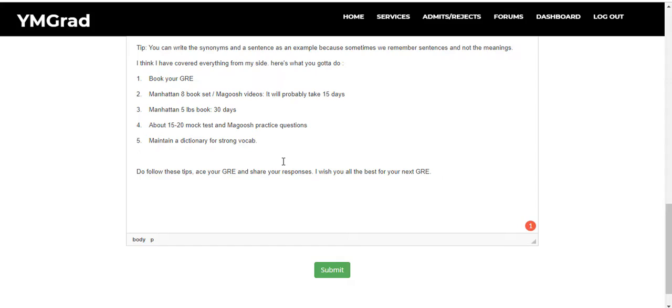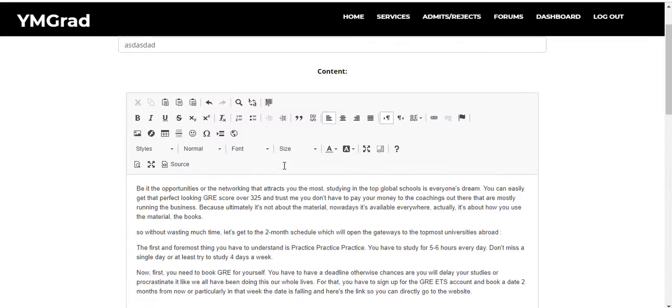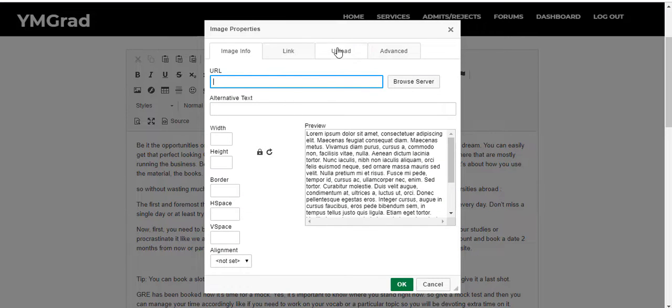Right, one more thing over here is that, let's say that you were writing an article like this, you would want to have some engaging photos in that. Alright, at least 1 or 2 photos. How do you add the photos? Let me just give you an example. Just click on this image button. Alright, you can click on upload.